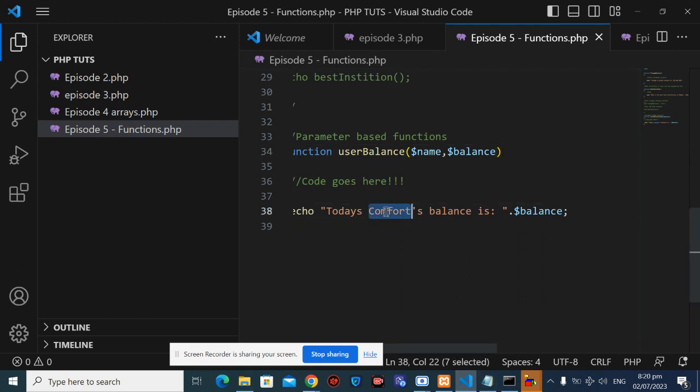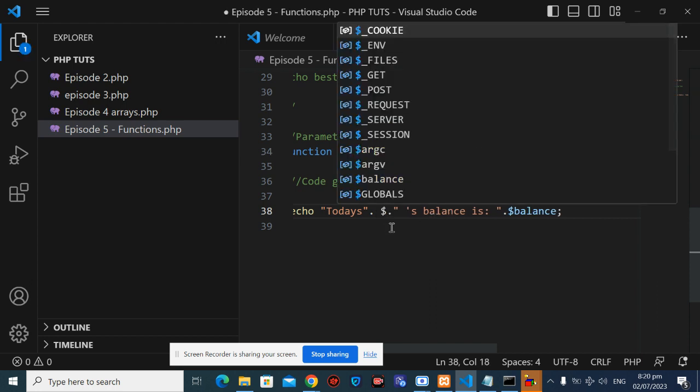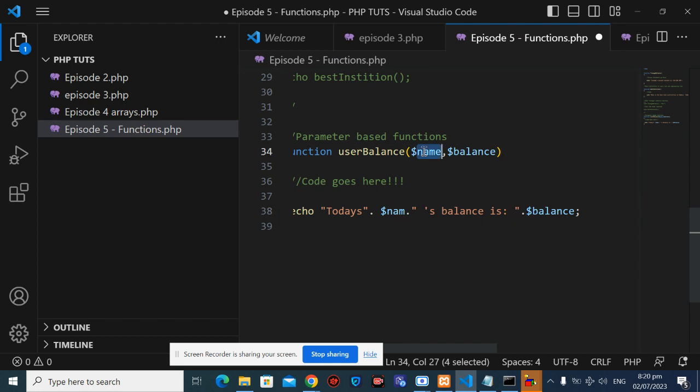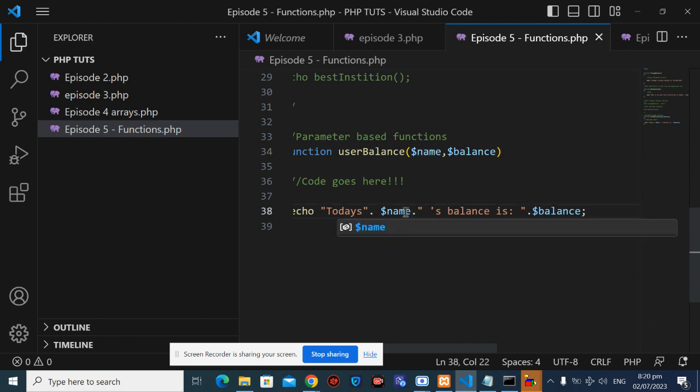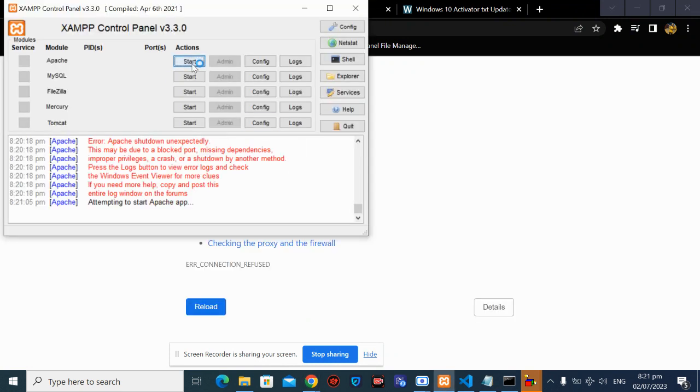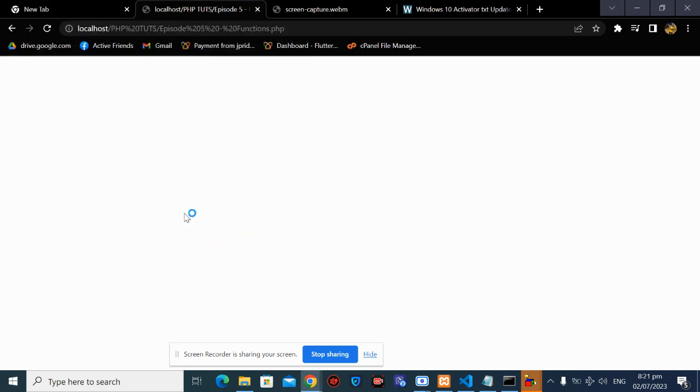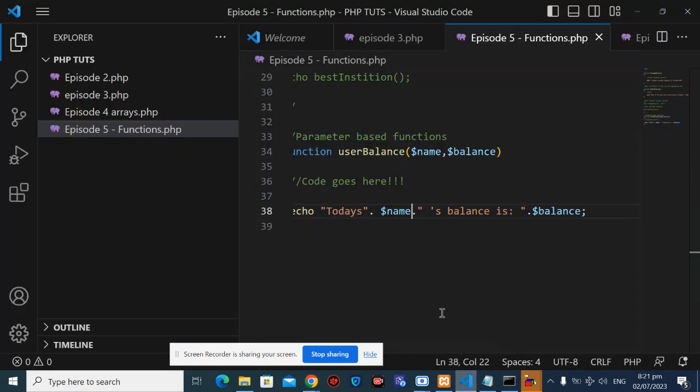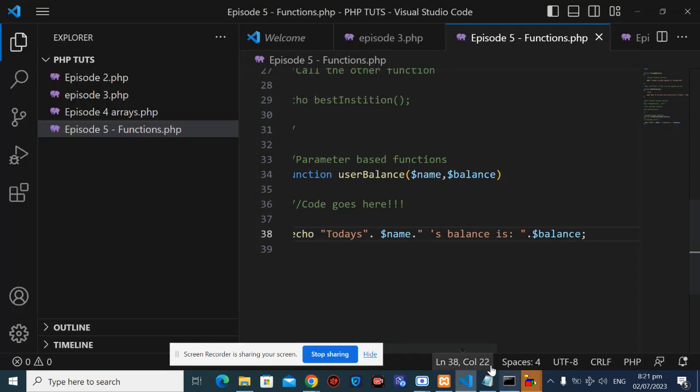So here, instead of using comfort, we're going to make some concatenations to say name, this name which I've passed in here. Okay, so let's try to refresh our page. It seems like my Apache stopped responding. We can't see anything here because we have not called any of our functions.